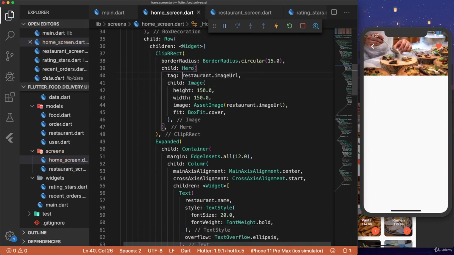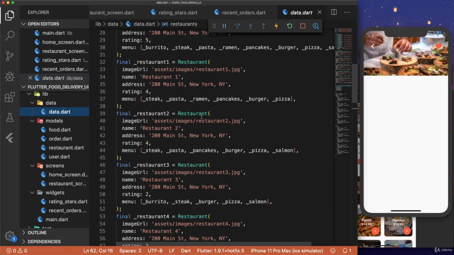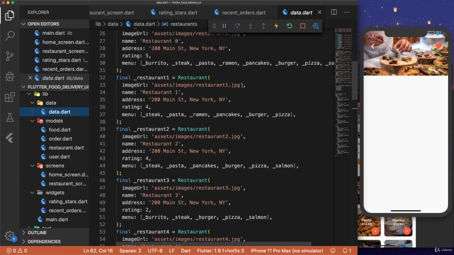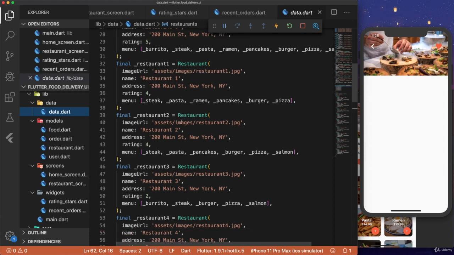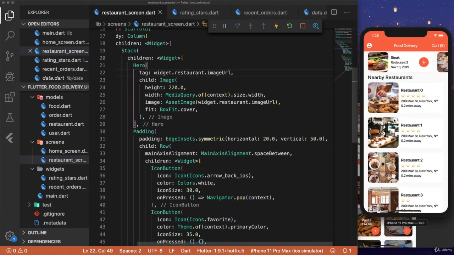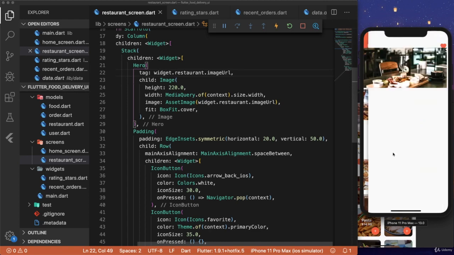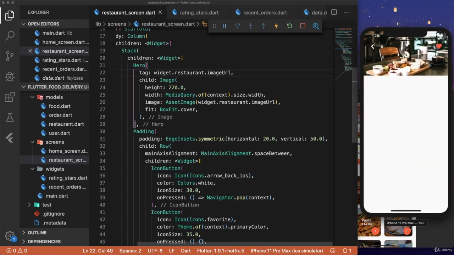And hit save. So if we look at our data.dart file, we can see that the image URLs, they're all unique to each of these restaurants, and thus we can use it to identify the image that we're trying to animate. Now if we click back, we see the image just shrunk down into the original image. If we click this one, we see the image animates up.